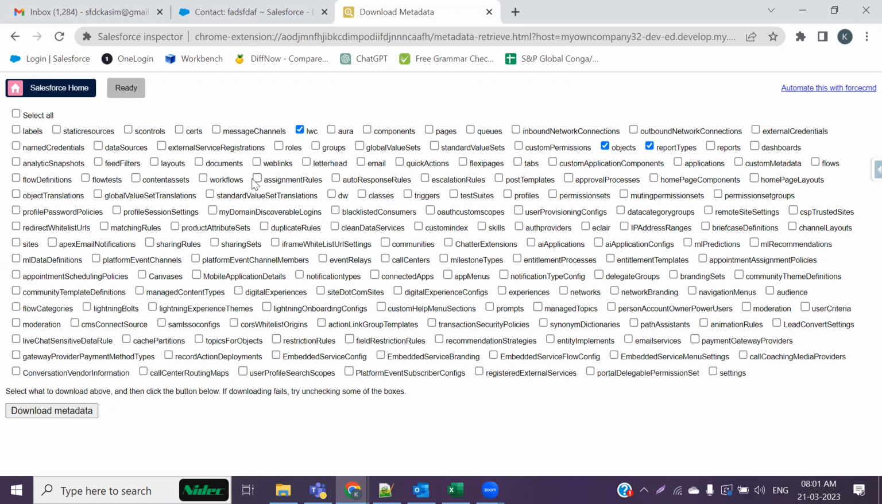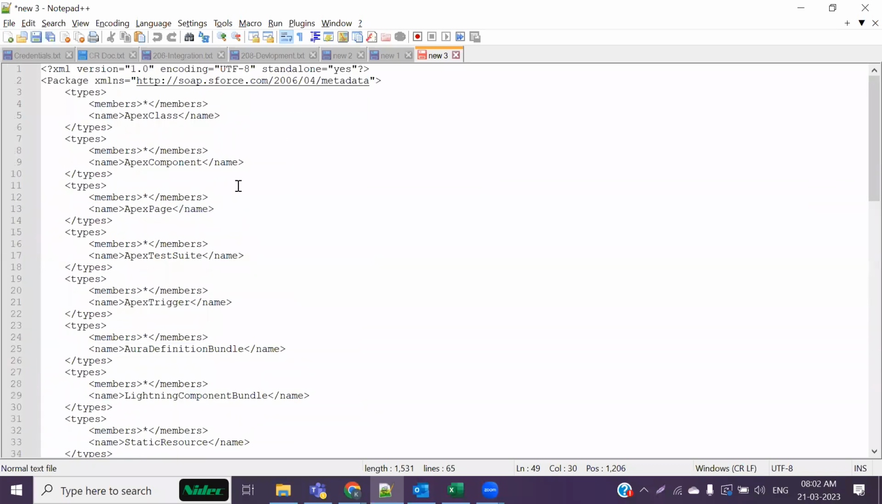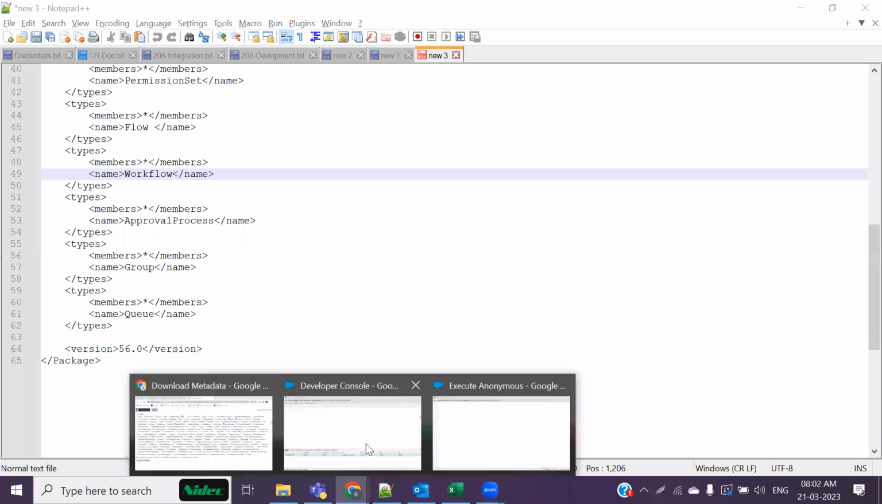Workflows, assignment rules, approval processes, if you want to download them. When you download this, it would generate a file called package.xml, something like this. So this is the first way to extract metadata.